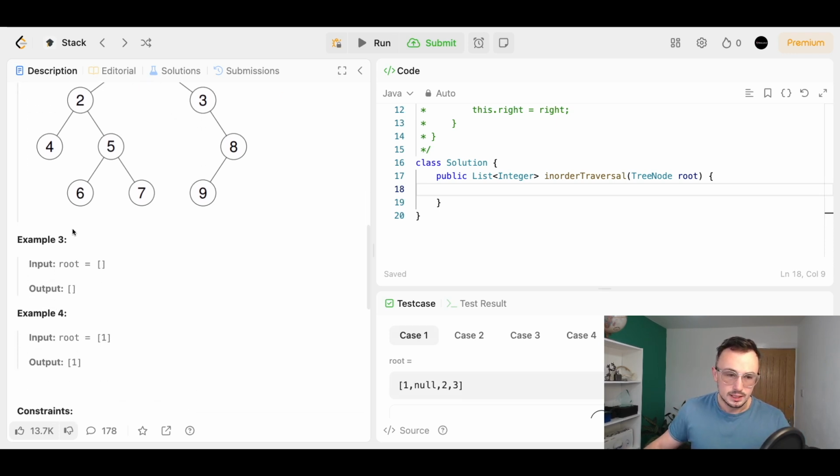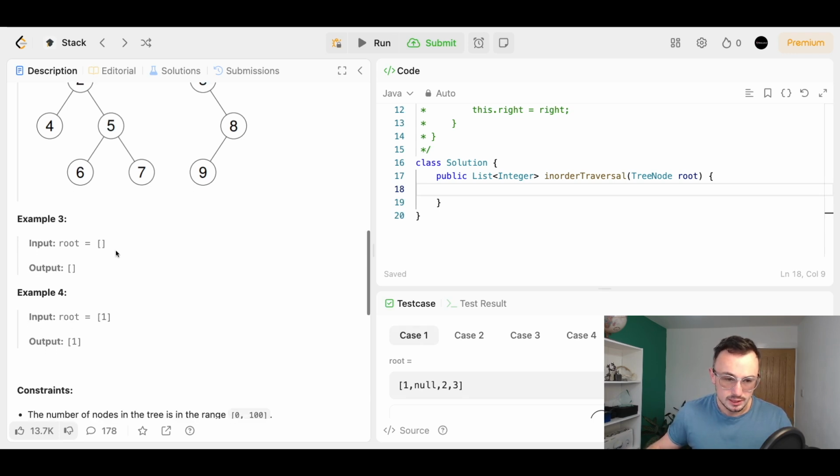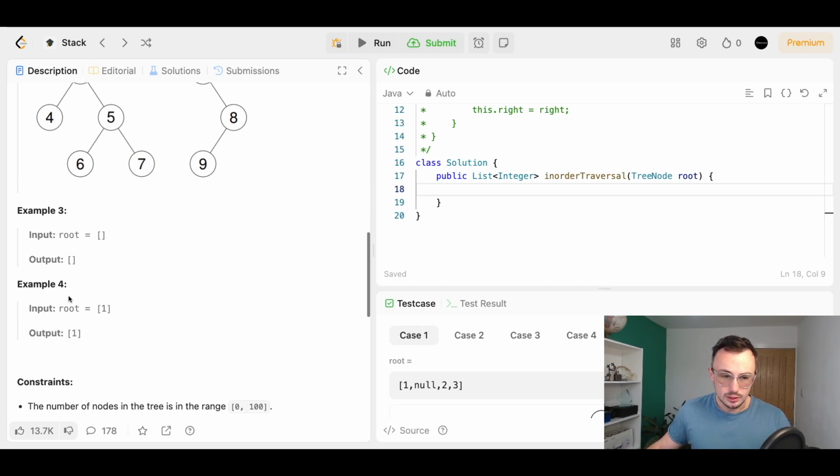Cool. Example 3, we are given an empty tree, so the root is going to equal null. And then example 4, we're given a tree with a single node.